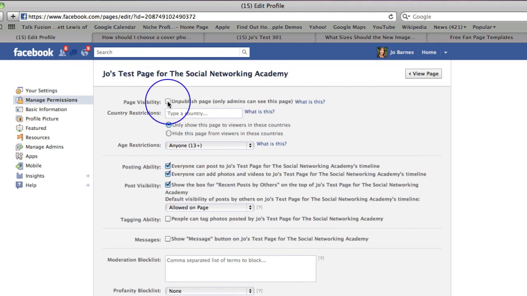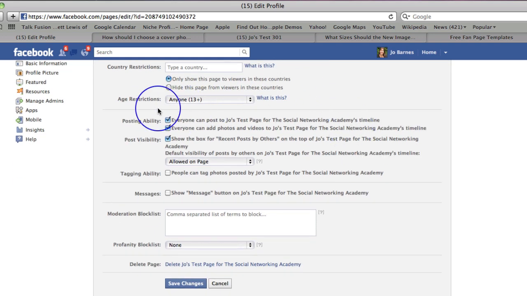You could unpublish it if you don't want people to see it right now. If you wanted to put in a country restriction, you can. If you needed an age restriction, you can. You can change people's posting ability, and what people can see on the page. You can decide whether people can or cannot tag you.